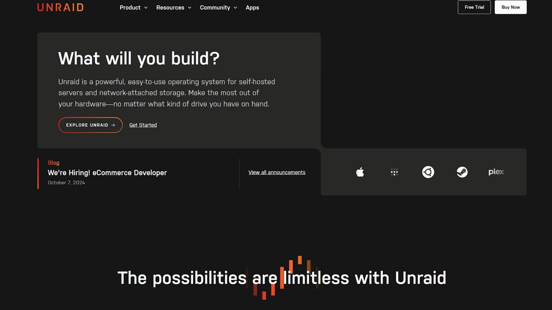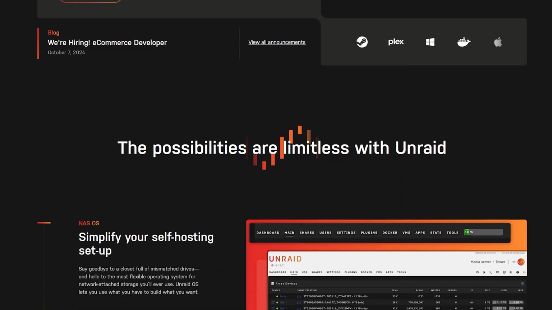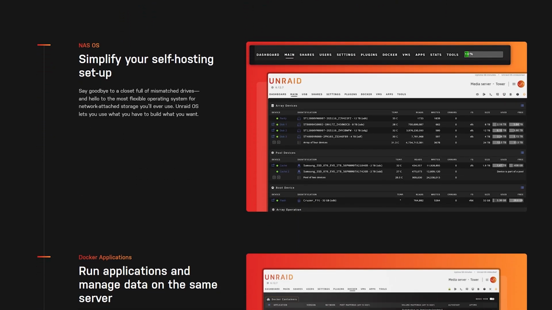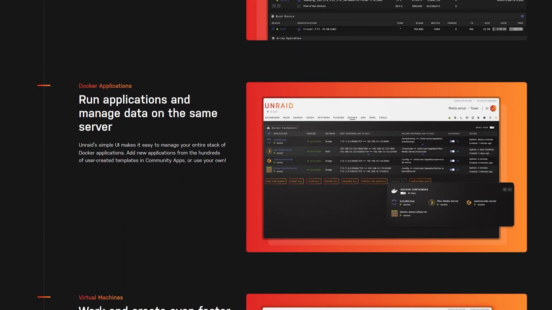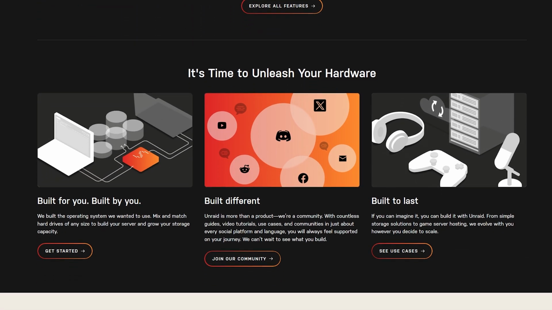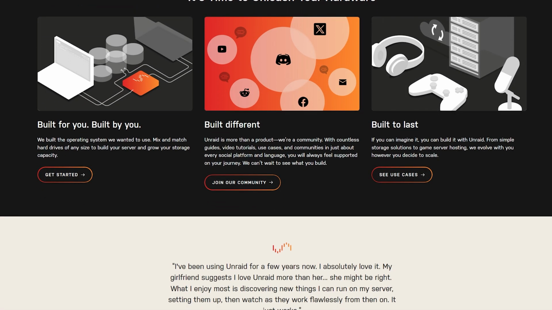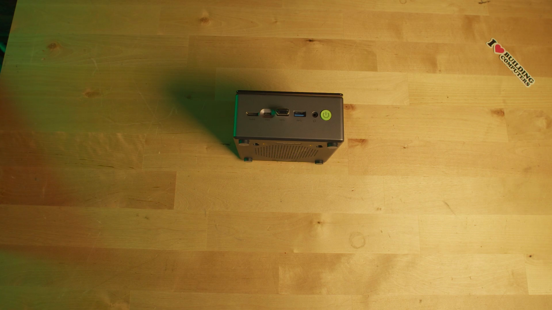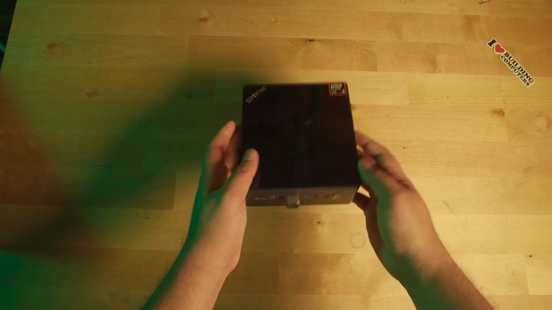Now, if you know anything about Unraid, you might be confused by why I'm using that on a mini PC. But let me explain. If you don't know, Unraid as an operating system is essentially designed to let you build your own NASes, and it is a paid operating system. It's not open source, even though it is built off of a lot of Linux stuff. It is its own operating system.